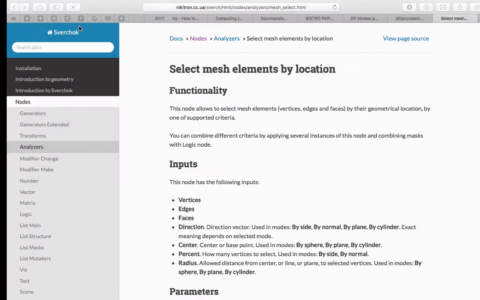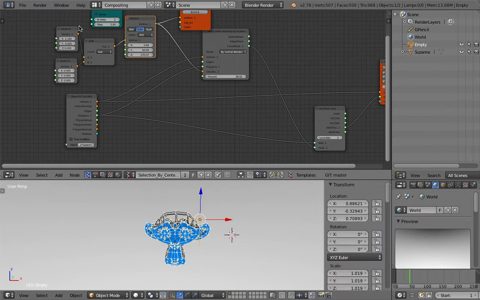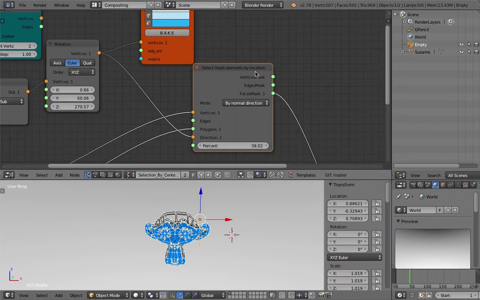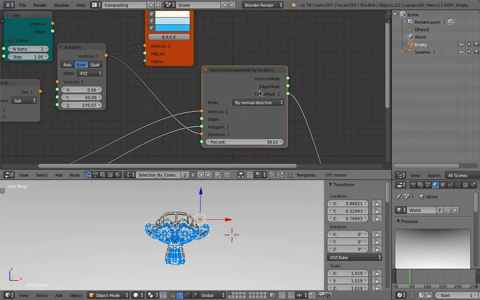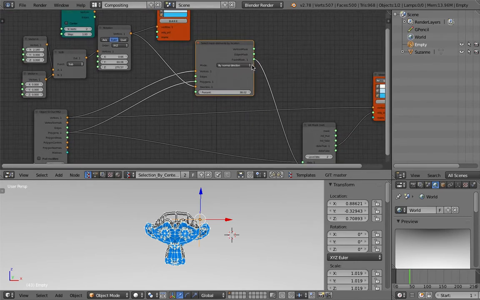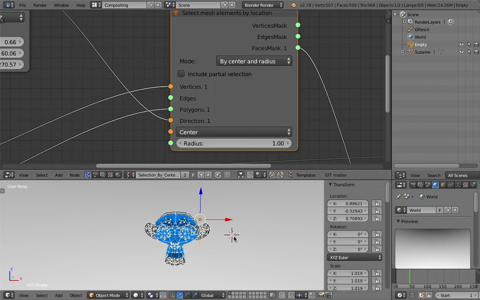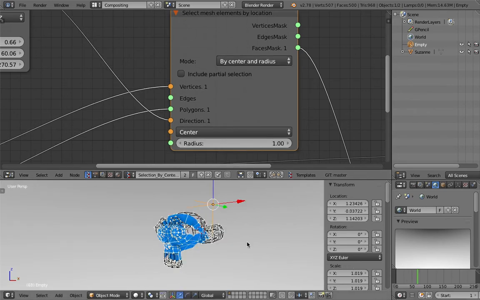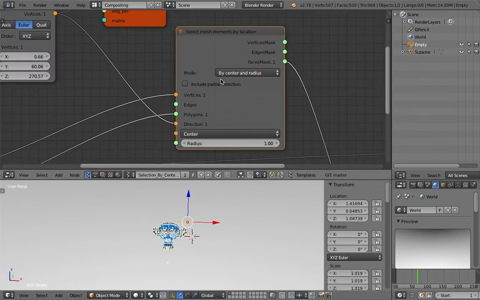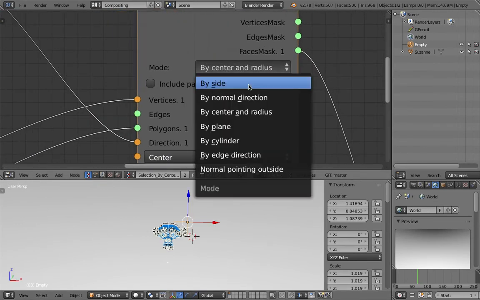Hello, we're gonna continue from the last time, still with this Select Mesh Elements by Location node. This one has a lot of options. We did the select by center and radius last time, where we can select based on the position of this empty. But now the next thing that we can do is selecting by side.